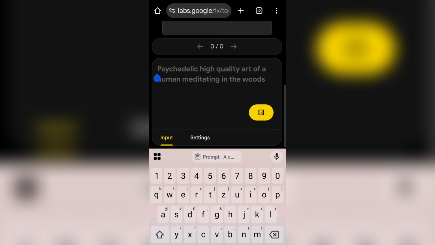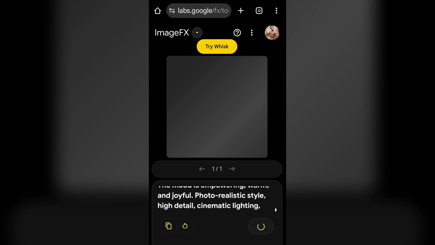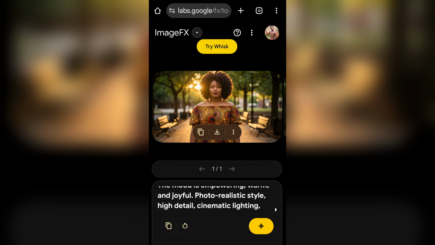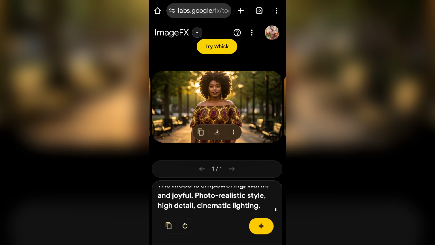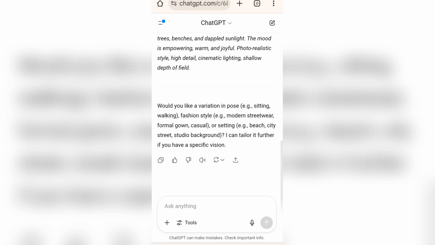Alright, so I'll paste the prompt here. Okay, and I'll hit on generate. This is actually to see how the character looks like. Okay, so once that is done, we head over to the next stage. Okay, so this is how our character looks like. Now let's go back to ChatGPT.